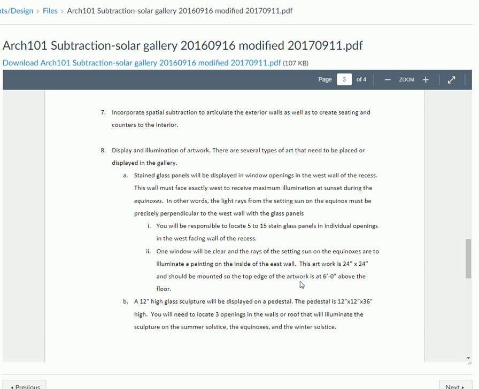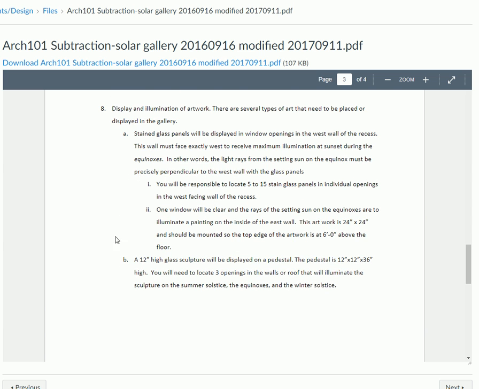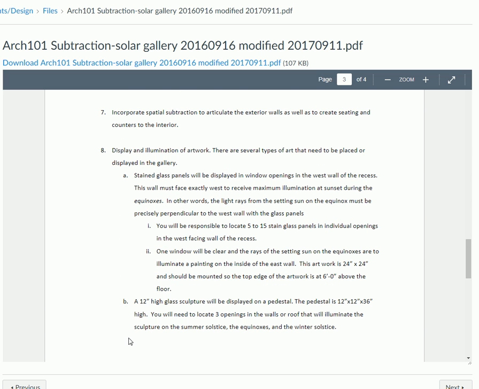I'm going to scroll down here to item 8, letter B. A 12-inch high glass sculpture will be displayed on a pedestal. The pedestal is 12 inches wide, 12 inches deep, and 36 inches high. You will need to locate 3 openings in the wall or roof that will illuminate the sculpture at the summer solstice, the equinox, and the winter solstice. Okay? So there's 3 windows that you have to place, and you have to know where to place those windows.